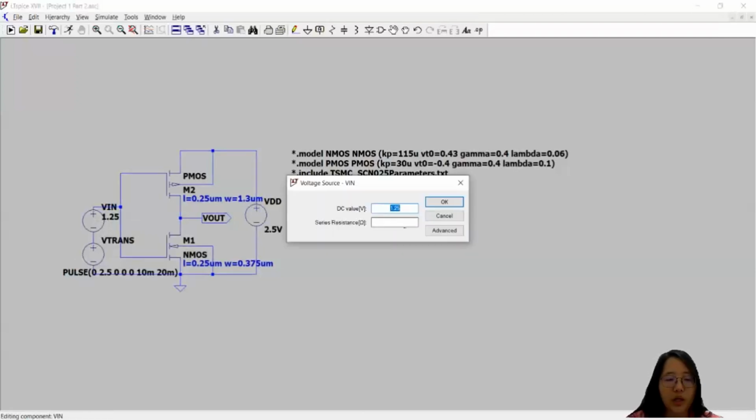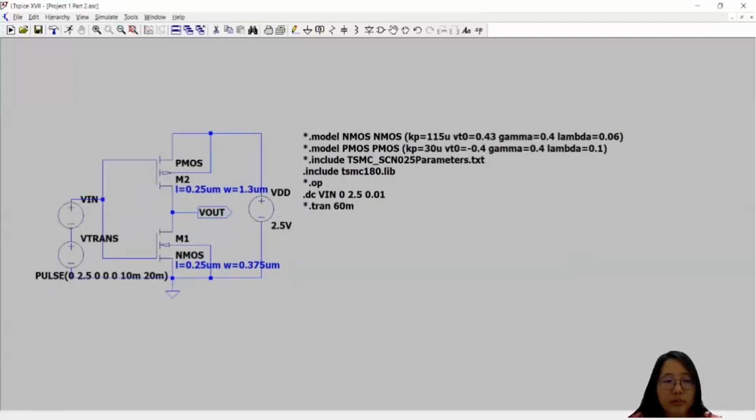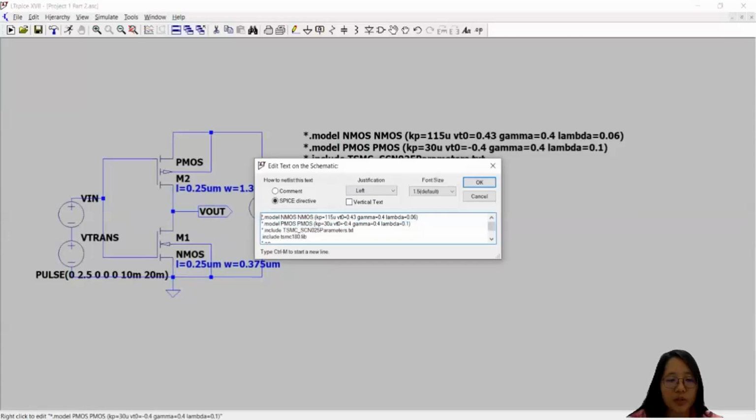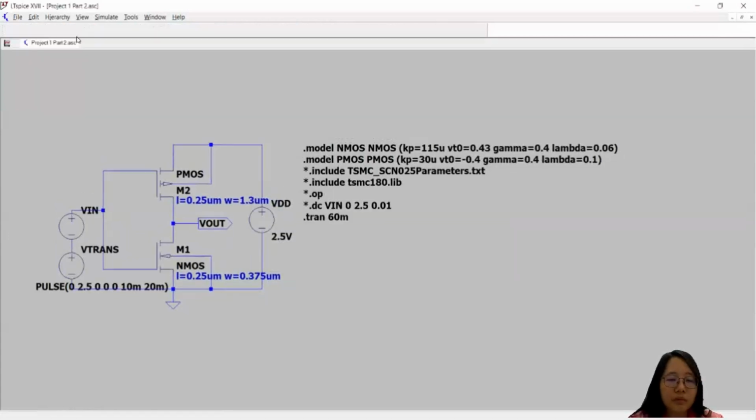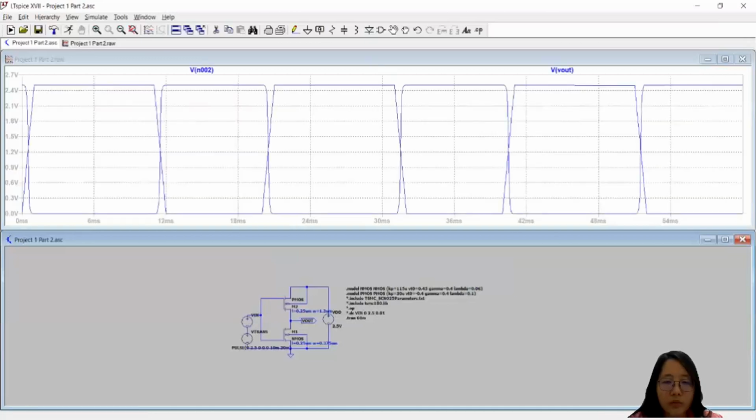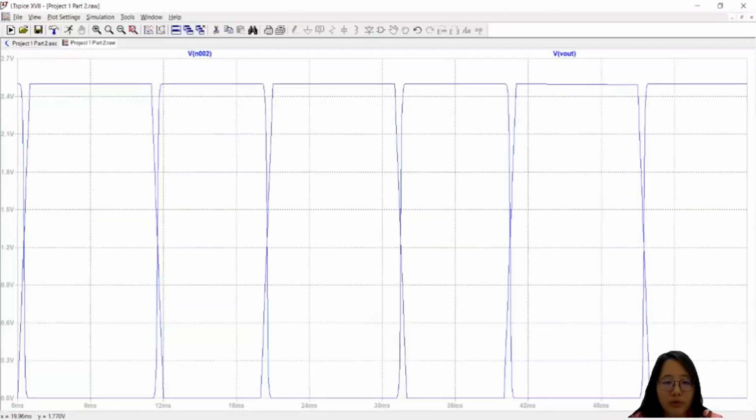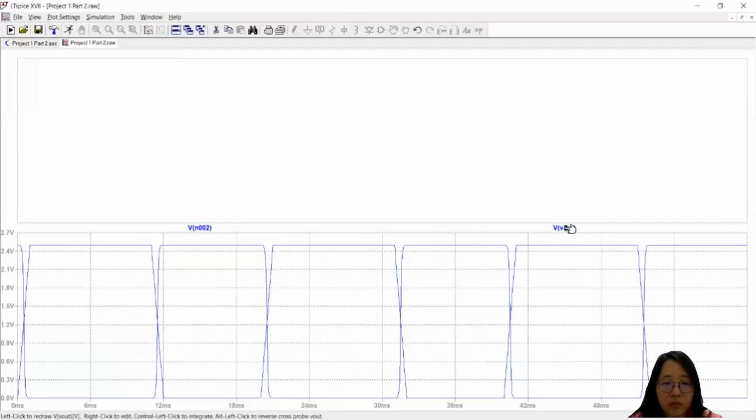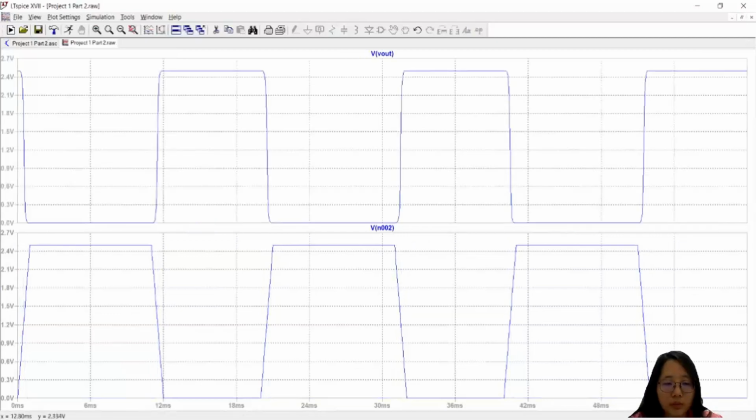Then we'll do the transient analysis to get the V in and V out waveform. I will first simulate for SPICE level 1. This is our waveform for V in and V out. The bottom one is V in and the upper one is V out. Because it is a CMOS inverter, we can see the output waveform is the inverse.